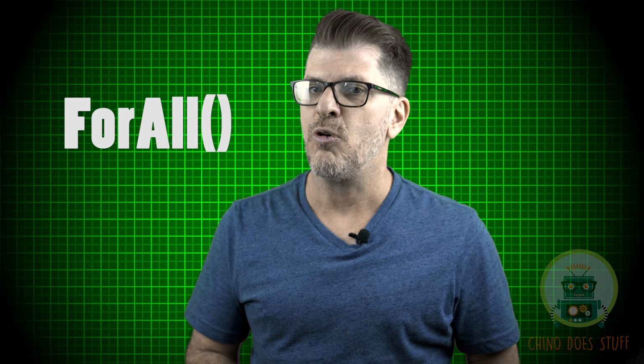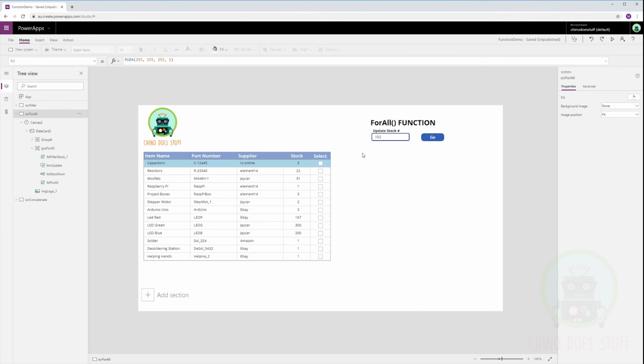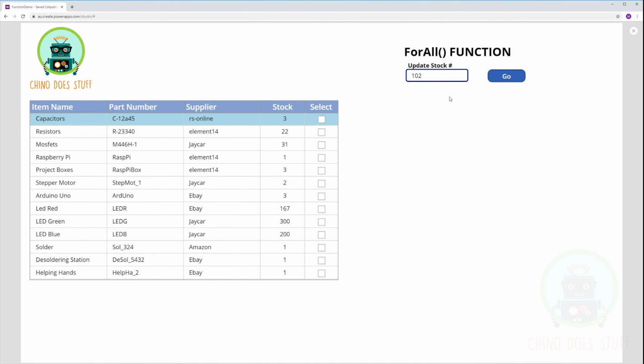Next up, the ForAll function. ForAll is used when we want to traverse across our entire data set or our entire table or collection and perform some action across all the data across our entire table. So in this example, I've got an update stock field and I've got a go button. So again, we're just dealing with our inventory collection.